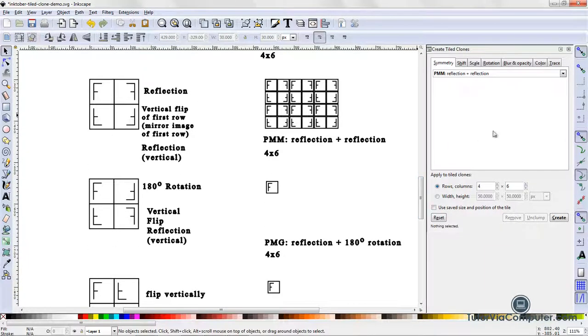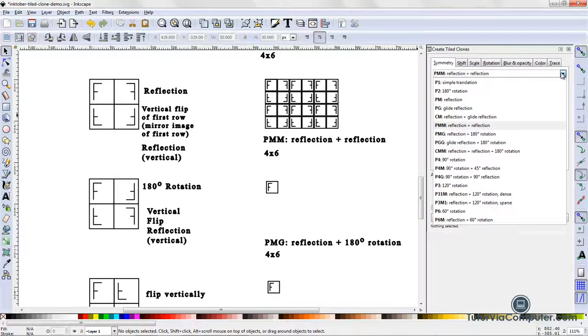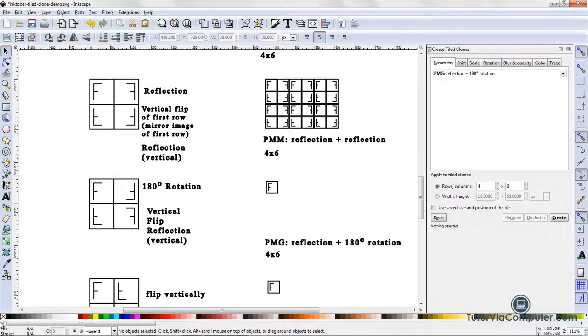Okay, so our next option is 180-degree rotation. Okay, so this is the position we start in. This tile is rotated 180 degrees. Then this one is flipped vertically, so it's a reflection of this one, and the same, this one here is a reflection of this one. So let's give that a try.